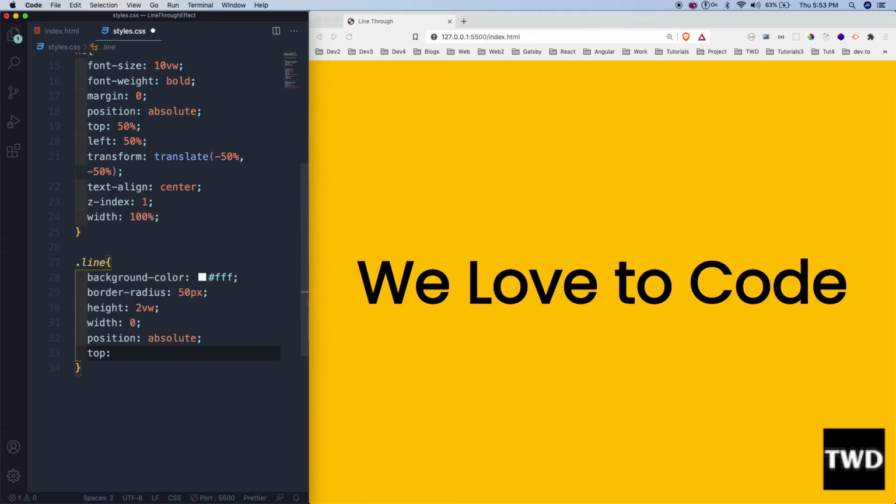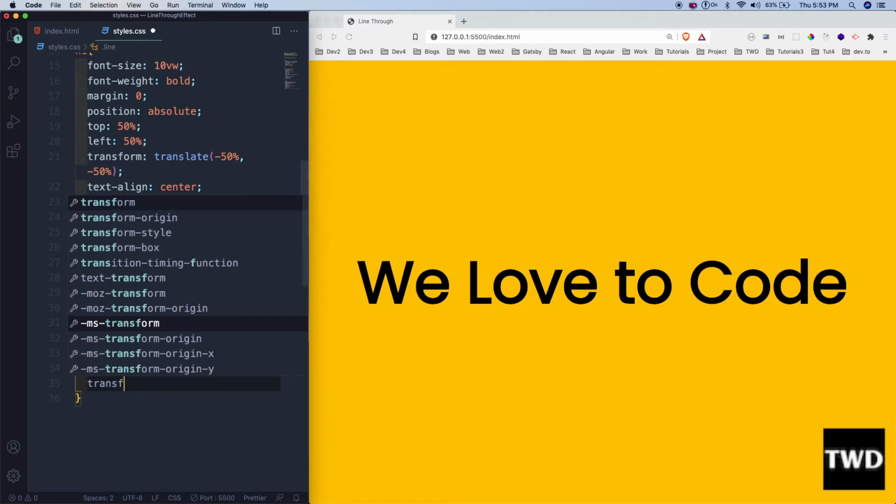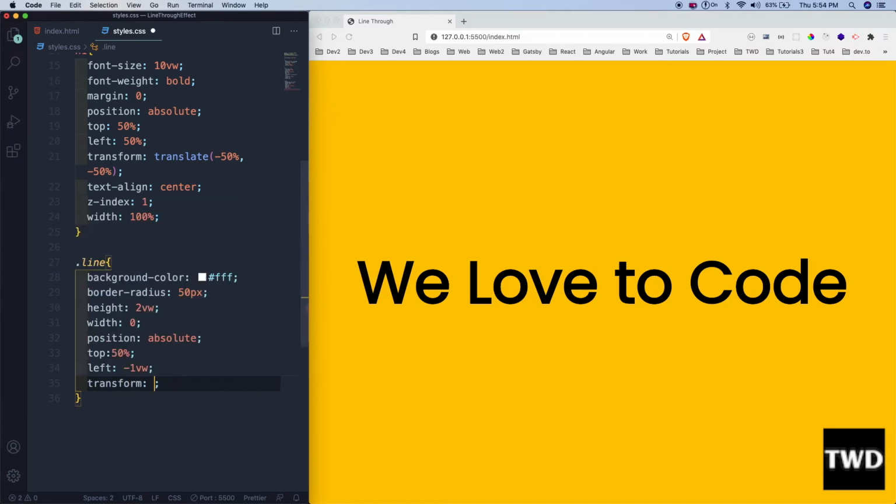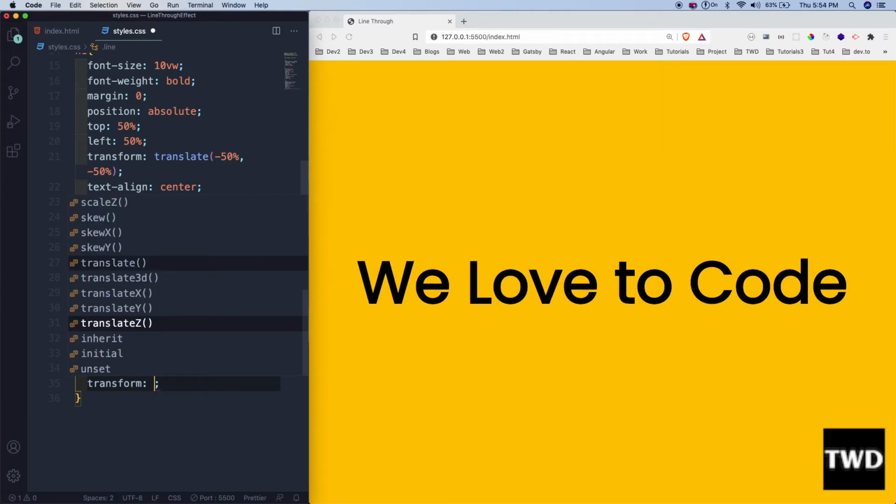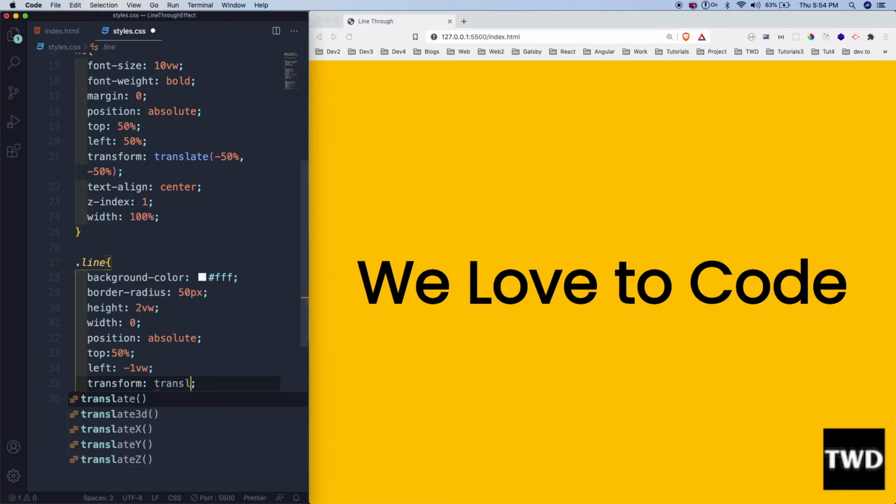Top is 50%. We will hide it. Left is -1vw. Transform, actually we want it to come from the left side. Transform, translateY is -50%.